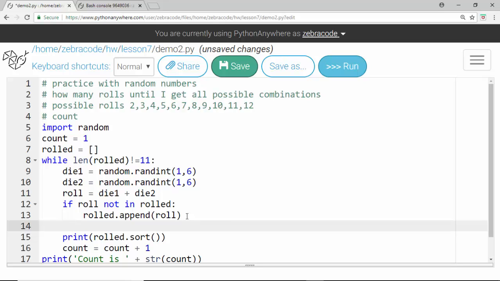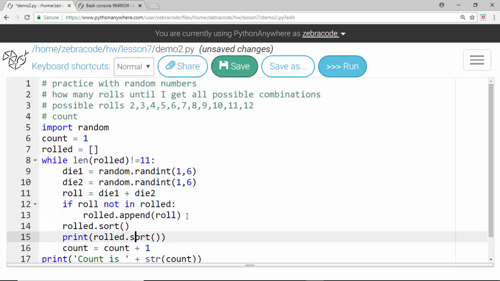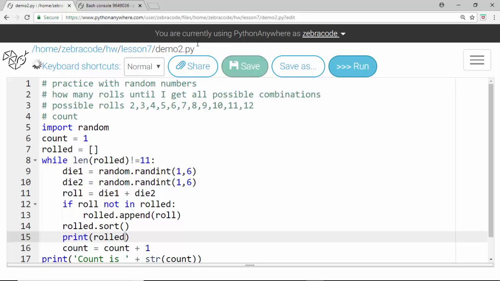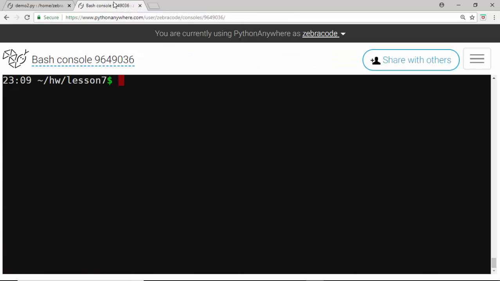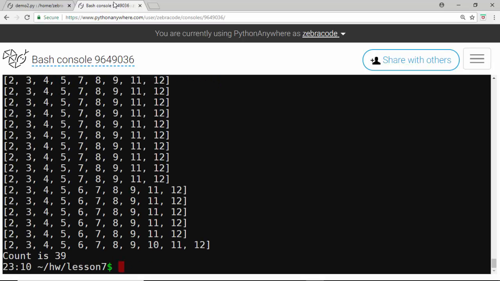Let's take the rolled value and let's sort it. And now that's going to sort it. It will be in the correct order, and now we just have to print it. So this will give us something a little more tangible, and when we run this code, it will look a little cleaner. So let's go ahead and clear the screen and run it again, and what we're getting is each past tense roll.